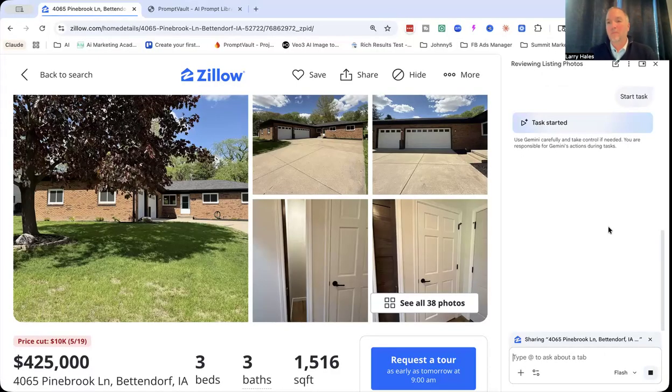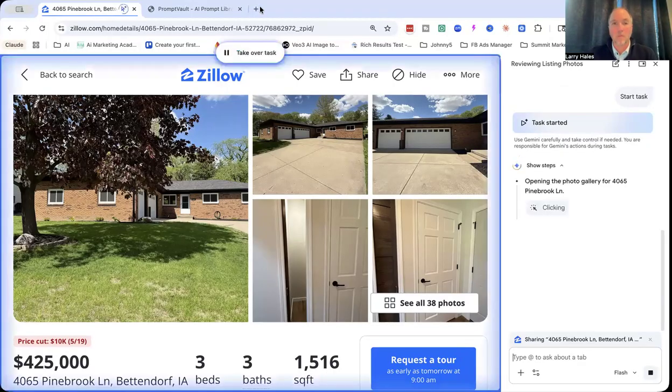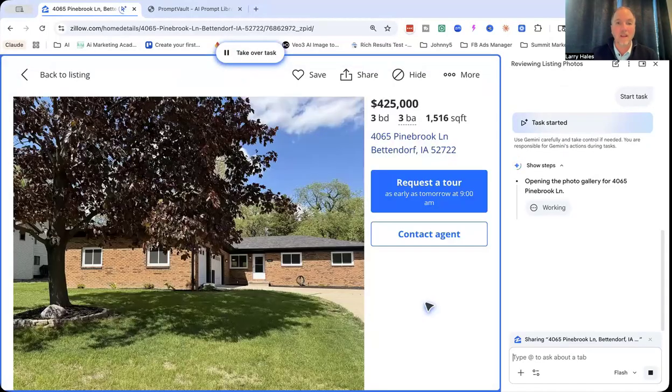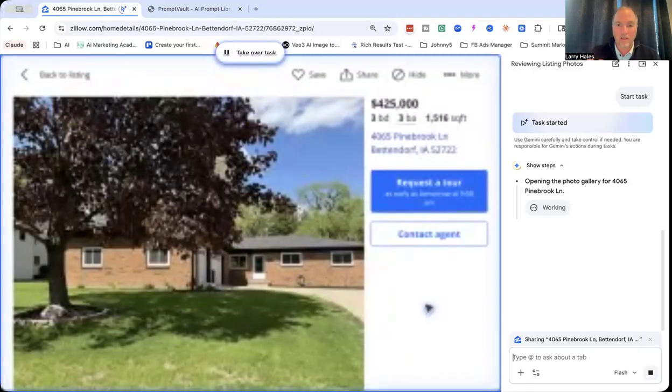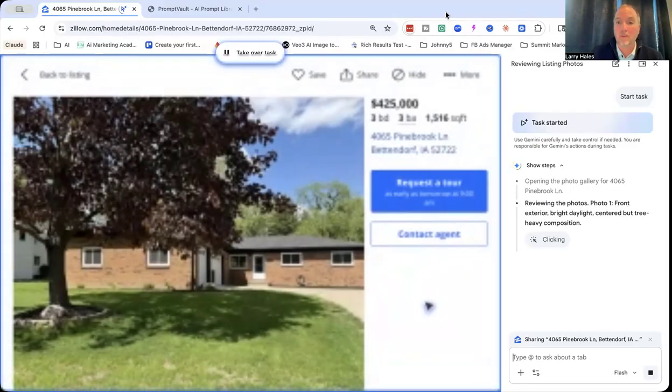So, start task. Go. The task is started and it's going through, and I'm going to pause this while it takes over, but you can see it's actually going through and analyzing the listing. It's going through the photos. You can see it's glowing in the background right here. That means it's working in that tab. So I'm going to pause this while it goes, and then I'm going to come back once it's done.